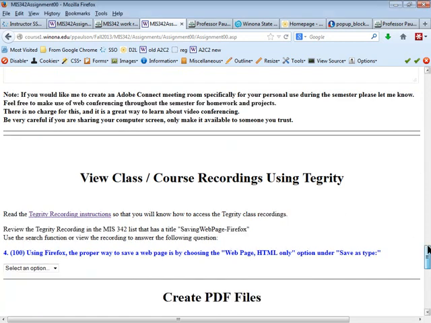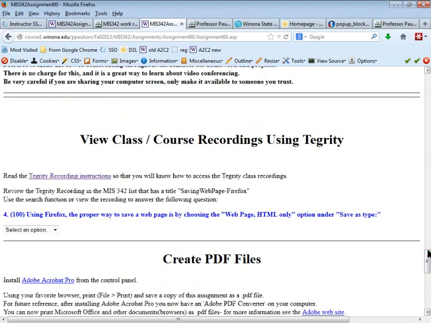All right, see how quiet it is without that projector on? So there's a question here that I'm showing you. On Assignment 00, view class course recordings using Integrity, and the question is, look at the Integrity recording, and then it says, in Firefox, the proper way to save a web page is by choosing web page HTML only under the option save as type. Select an option is not really one of the choices. Well, you could leave it like that, I suppose. You don't get any credit for that. Is the answer no, or is the answer yes?